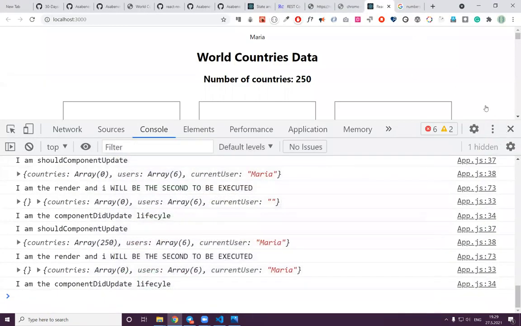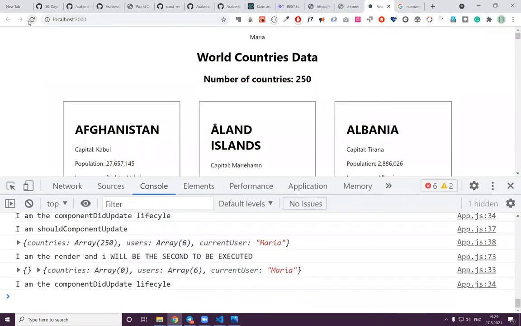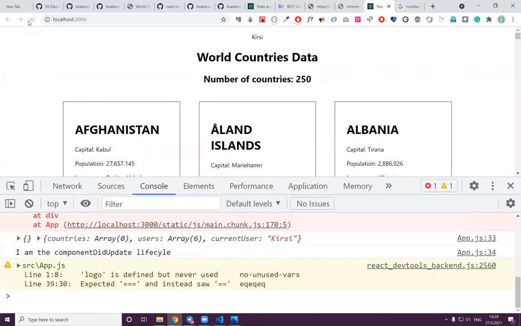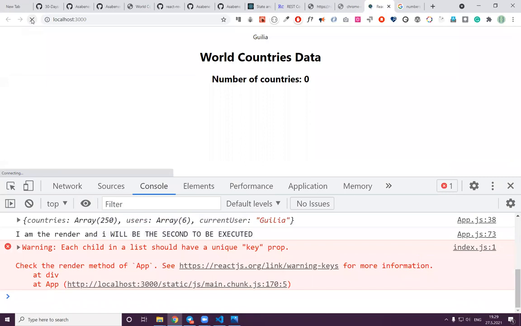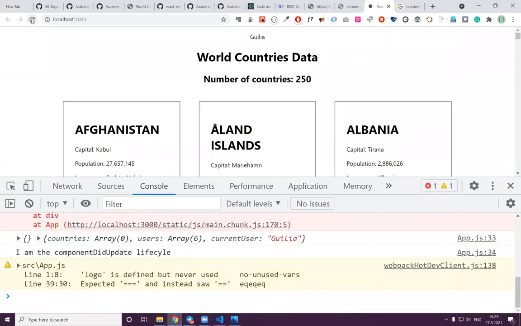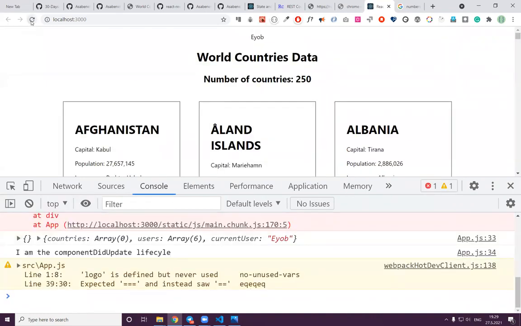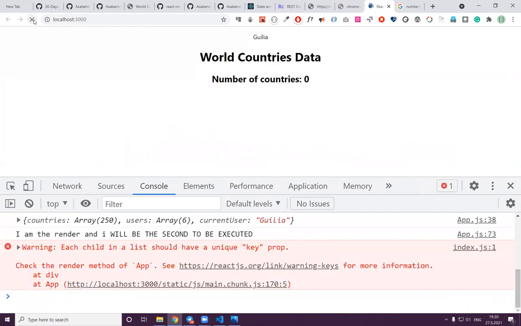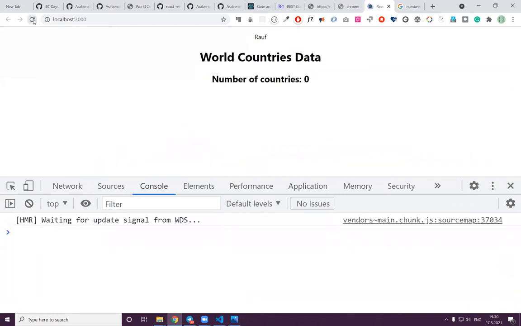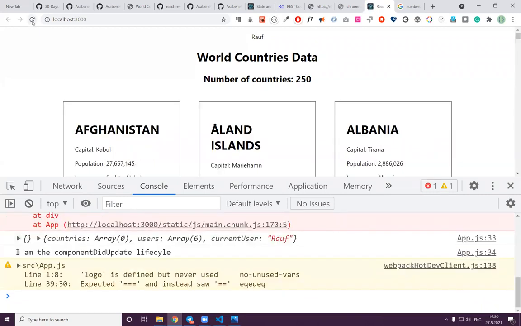Now let's see what's happening. Yeah, no problem with Kirsty, and no problem with Julia, as you can see. So as you can see, there is some delay because we are fetching data from a remote server. Yeah, of course it's random. It may take being lucky. Oh no. Again.